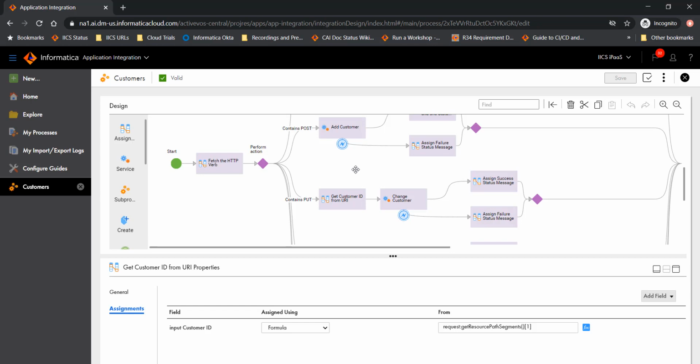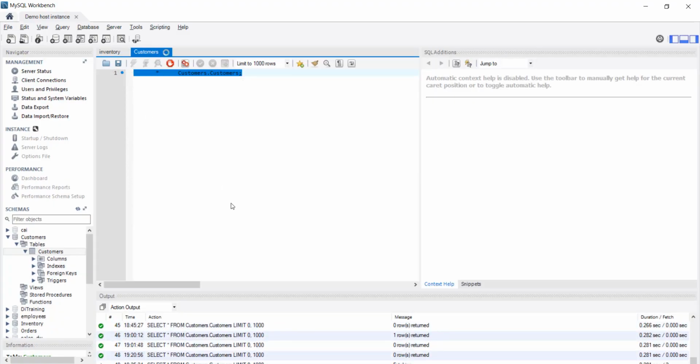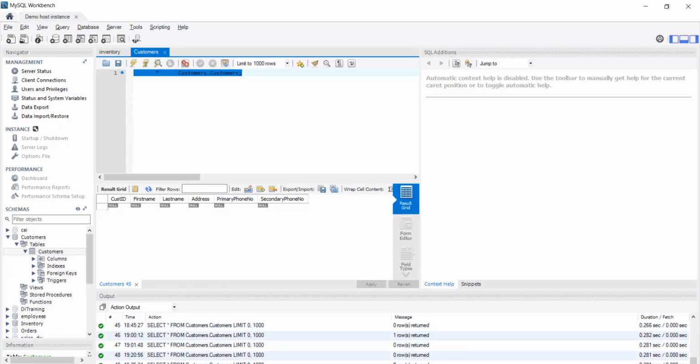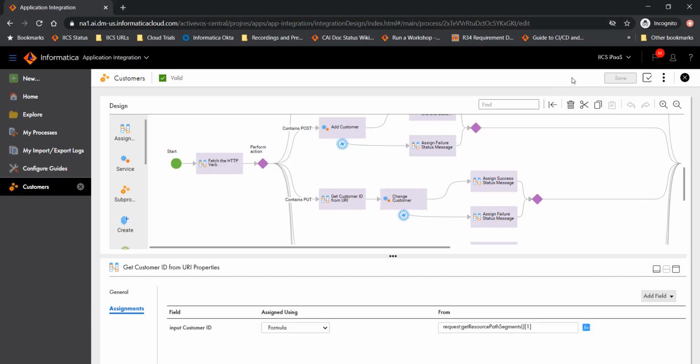So with that said, let me show you how one is going to use this process to manage the customer data. Let me show you first the table state. The table right now, as you would notice, has no data. What I'm going to do now is fire a post request to get the customer information in the table, and for that I would need to get the URL.